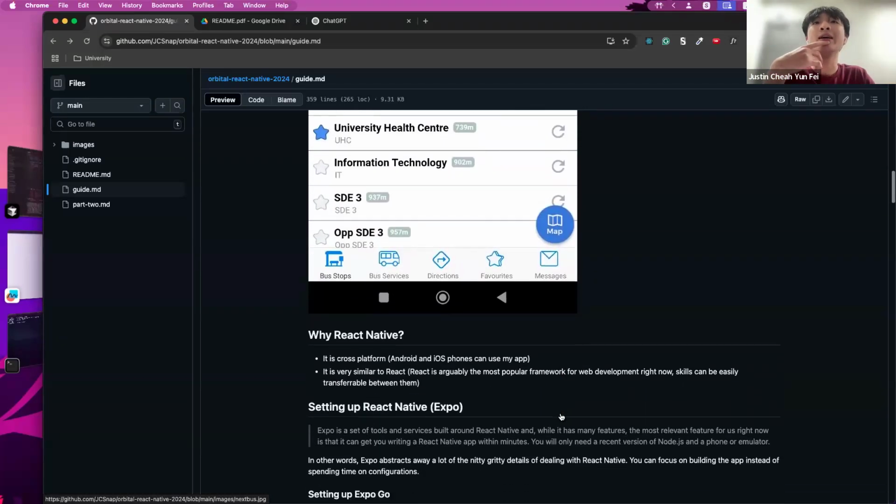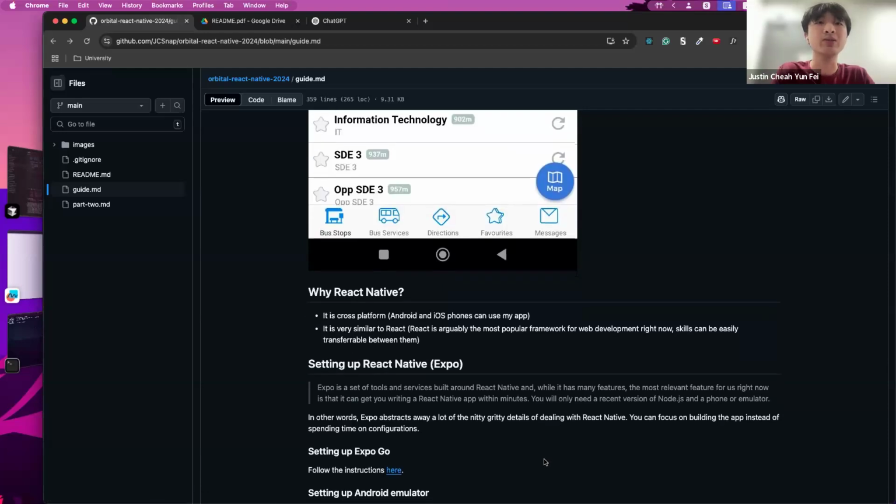Okay, so going into more detail as to why React Native. I think most of you here are probably going to use React Native for your Orbital, and you probably have done a bit of research on it. One thing you'll notice is that React Native is cross-platform, which means that the app you coded can be used on both Android and iOS. It's different from Swift, because if you use Swift, it's native to iOS, whereas if you use Kotlin and some other stuff, it might be Android specific.